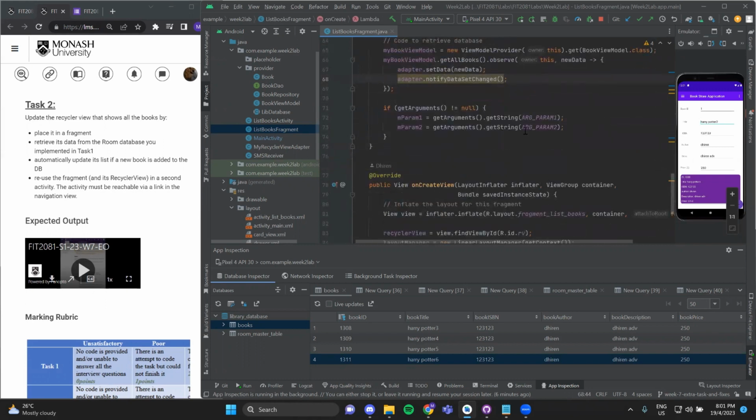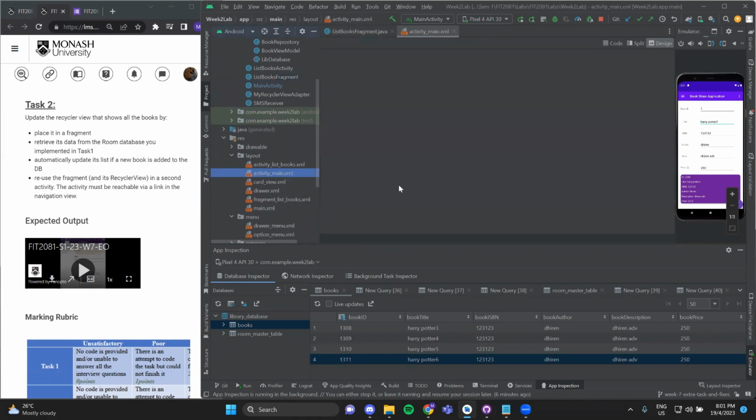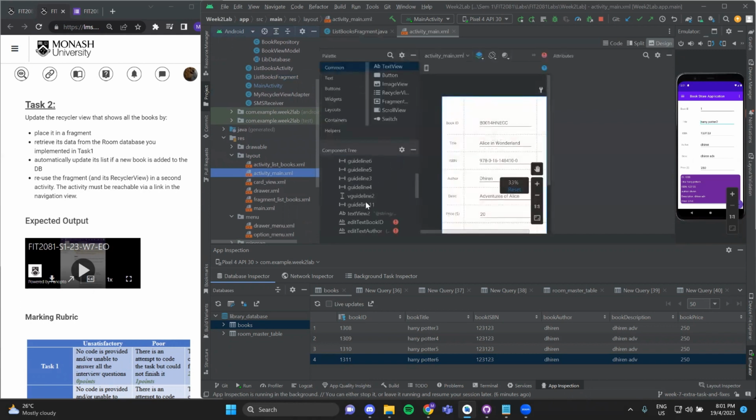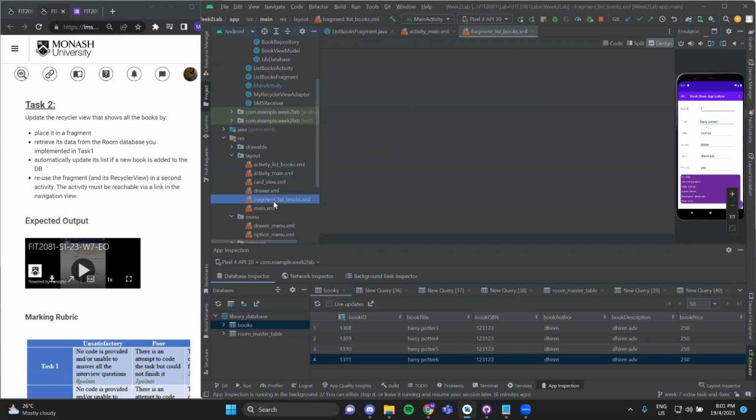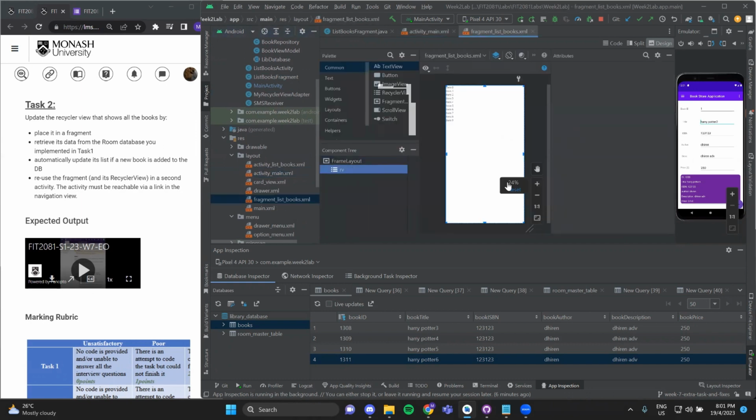So by doing this, I already place it all in the fragment, and then in my activity main XML file, I have a frame here, which I place the fragment in, and also in the list books fragment, I create a recycler view like that.